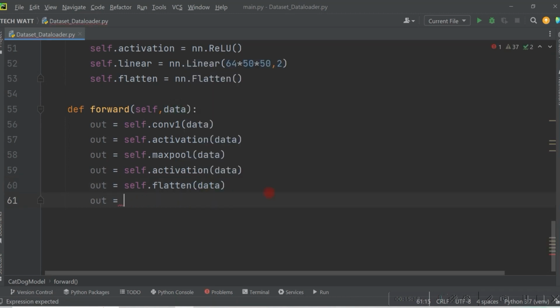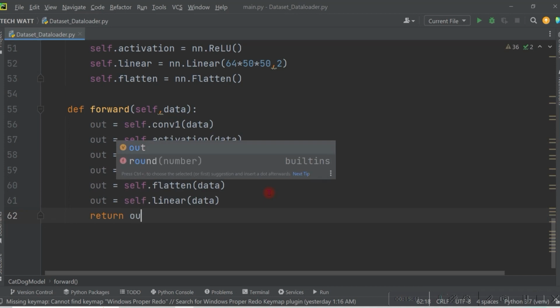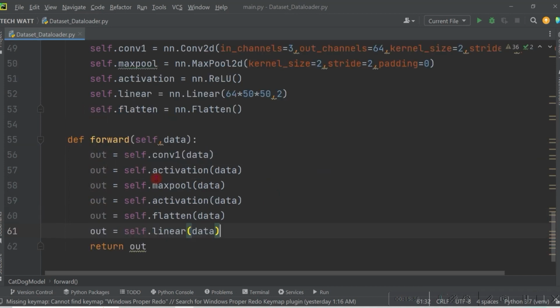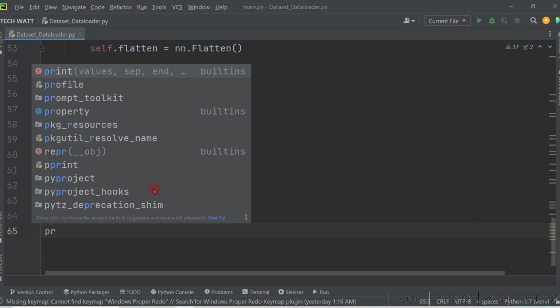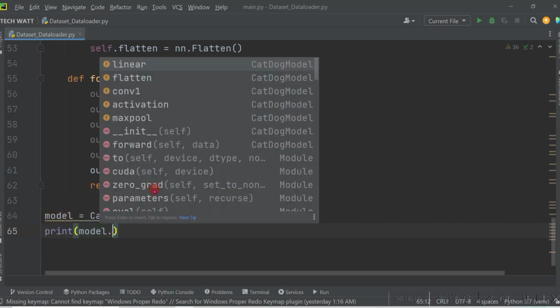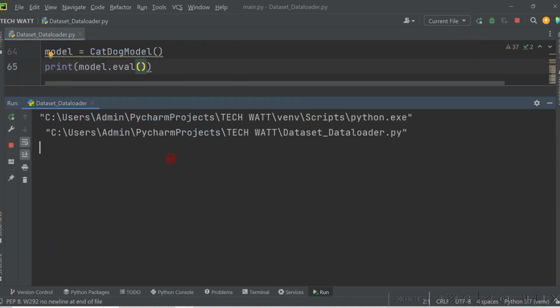Then finally we'll send this data into our linear layer, and this layer is responsible for our prediction. Then what we'll do here is return our output, and that's it. And with this, we have just gone ahead and defined our custom PyTorch model. So we can go ahead now and instantiate this model. So we call it model is equal to our cat and dog model. So now we can print how the model looks, and we say model.eval. And if we run this, we'll see how everything works.